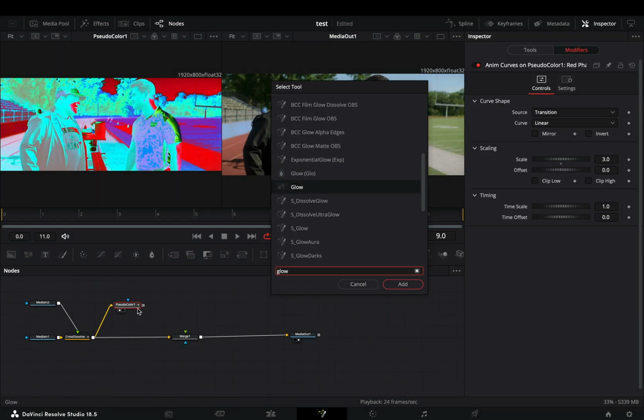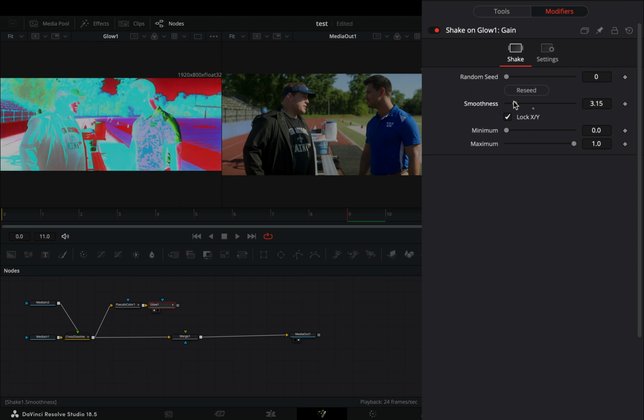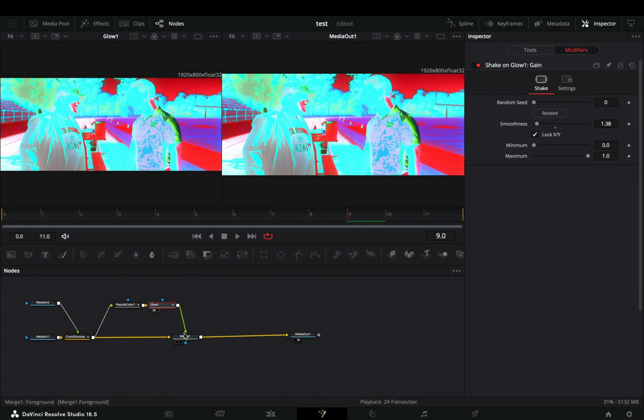Add a glow node after. Right-click the gain slider, and select to modify it with shake. Go to the modifiers tab, and bring down the smoothness slider. Connect the glow node to the merge as a foreground.